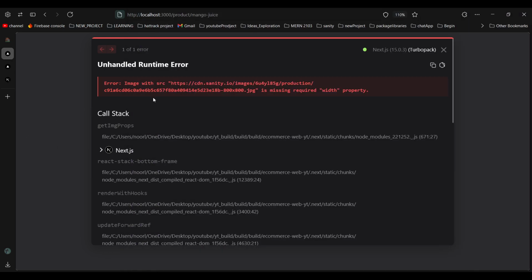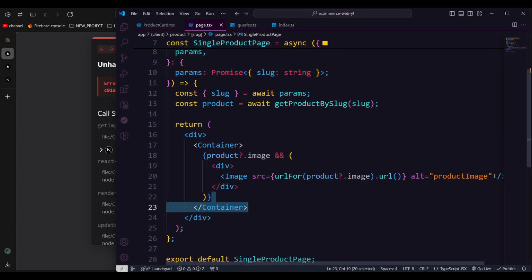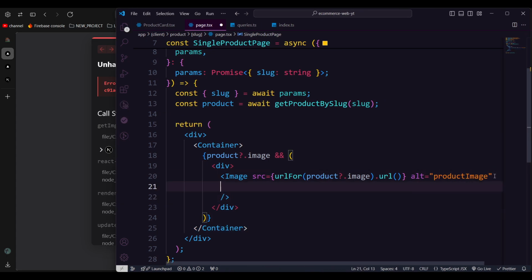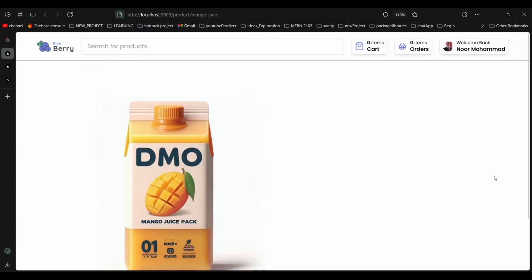If I save now, you're going to get one error, because as we practiced earlier, as we are fetching that image from outside of that project, especially from the Sanity domain, we need to specify for Next.js in which dimension it will grab the picture, and I will provide a width which will be 700 by 700 dimension. And if I save, we should be able to see one image right here. As you see, that's what I'm talking about. We are getting our image.